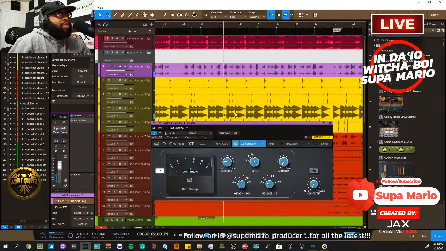So you'll notice on the louder parts, you get more needle. On the quieter parts, you get no needle. That's what I'm looking for.